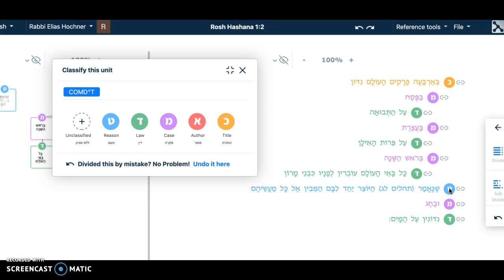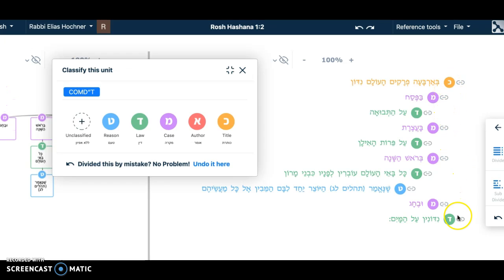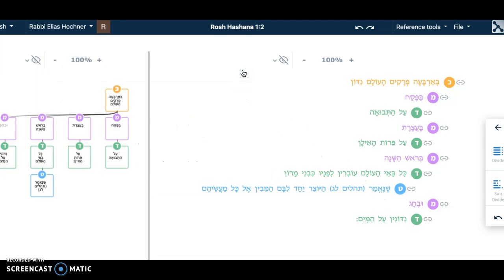Shenemar is the reason for this din. Finally, this is the fourth case. So this links to the title again. And the din is for this particular holiday.